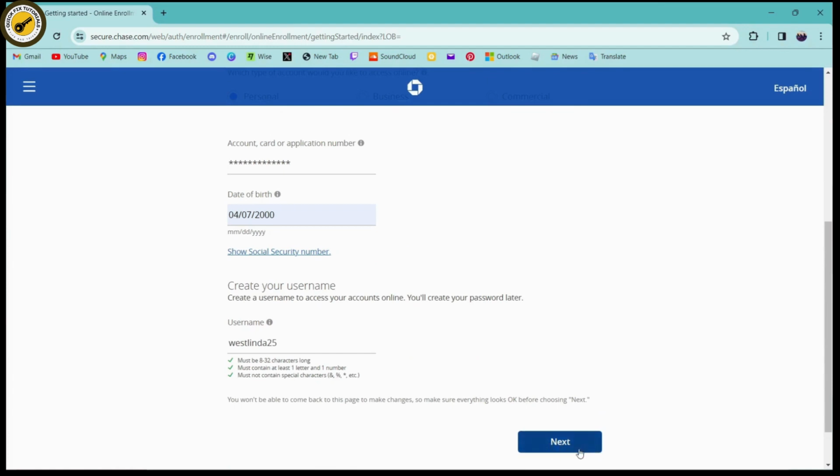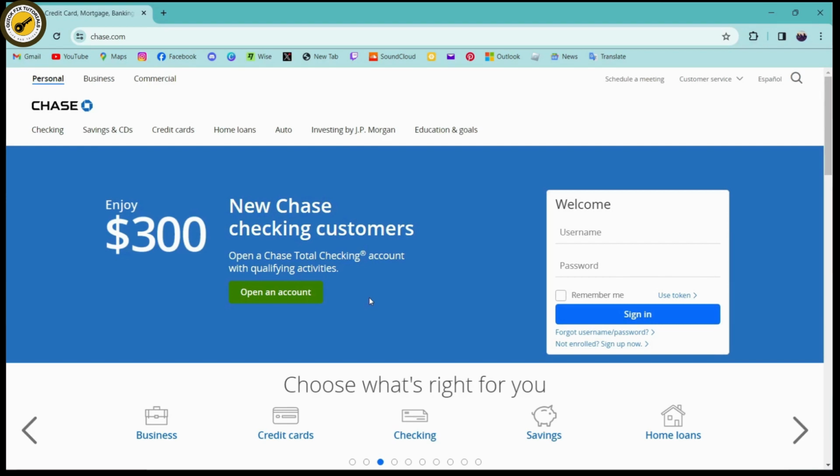After clicking on next, it will take you to the create password page. From there, you can create the password for your Chase account. And once you create your password, your account will be created. So that's it. That's how you create your Chase account.